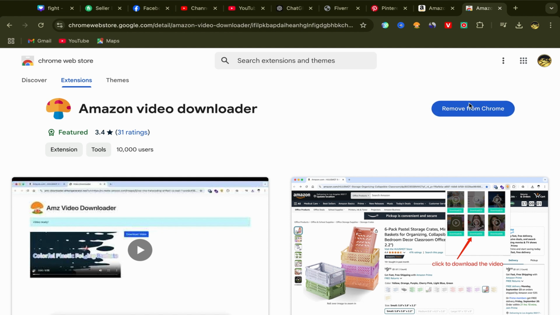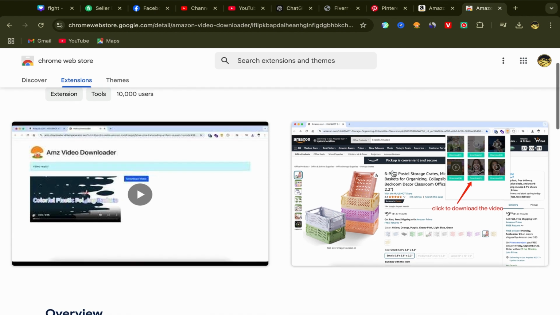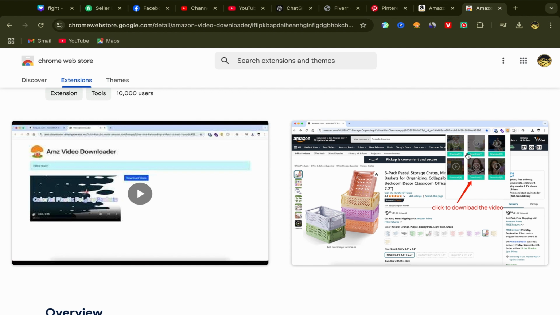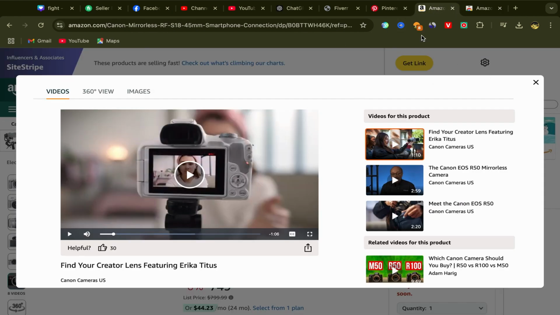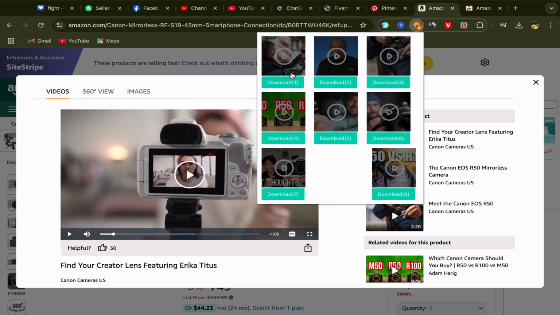I already have this one, you guys can see here. So for you, you should click here on add to Chrome, and that's it, and you will be able to start downloading videos from Amazon like this. Okay, super easy. So for example, if I click here, I have those videos. I can download any video that I want.